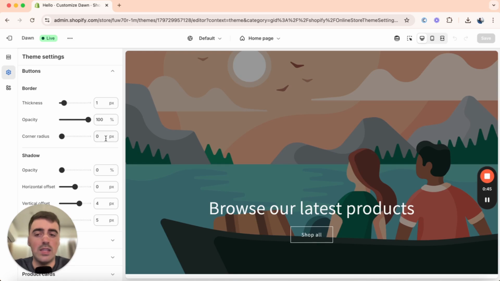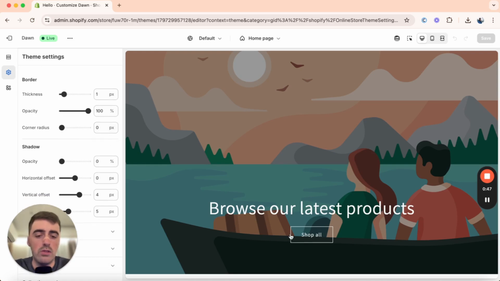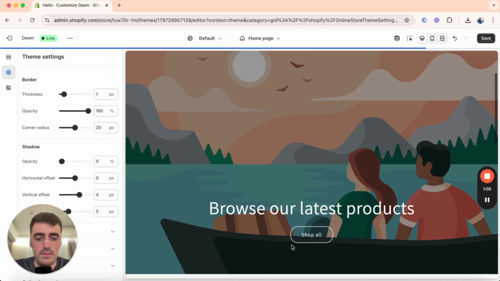As you can see, currently it's set to 0 pixels, hence why there's 0 rounding around the edges of my button right here. However, if we, for example, set this to 10, and click away from it, give it a couple of seconds to load, we will see that the button has started to round. And if I just increase this to 20, we will see that the button will round even more. Give it a couple of seconds, and here it is.